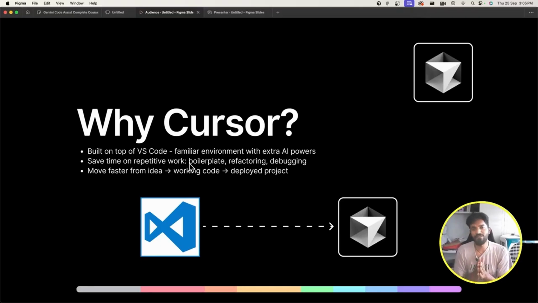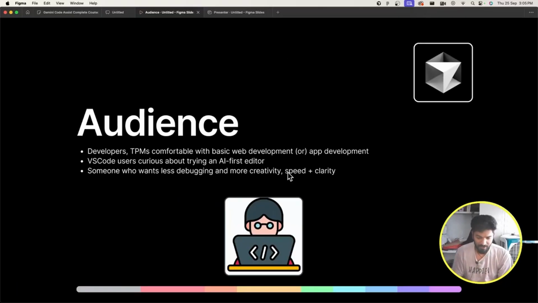Debugging, we will also see how an editor like Cursor can help us in debugging problems in our project, right? Move faster from idea to working code to deployed project. So basically, what I'm expecting is you must have seen VS Code, and Cursor is very similar to VS Code. It's just VS Code plus a lot of AI powers. That's it.